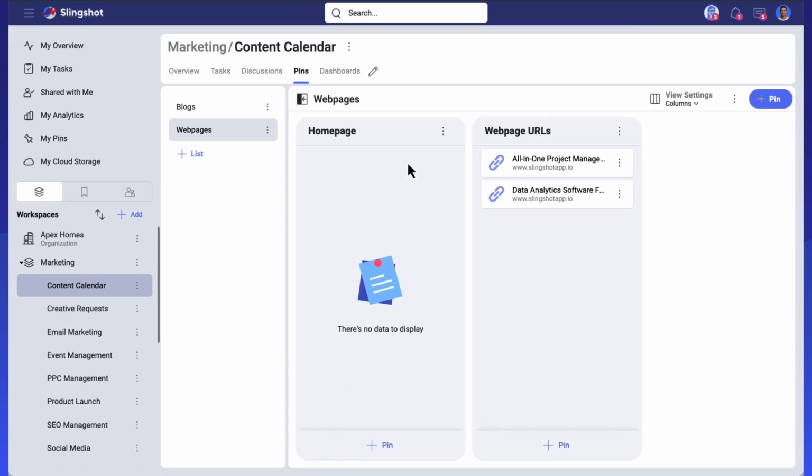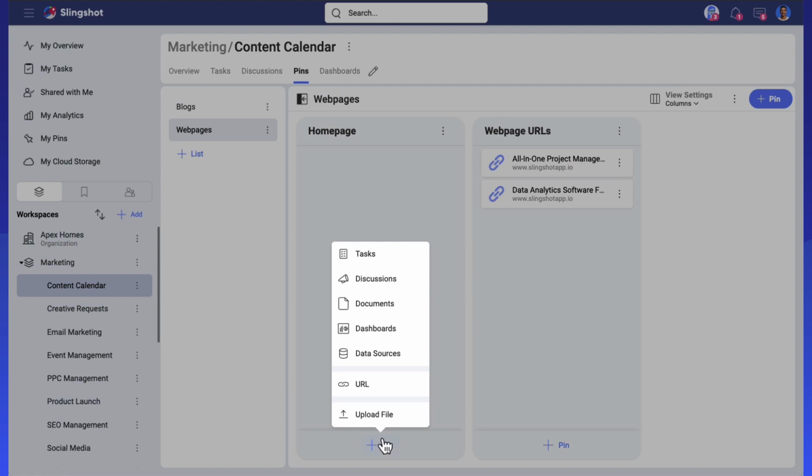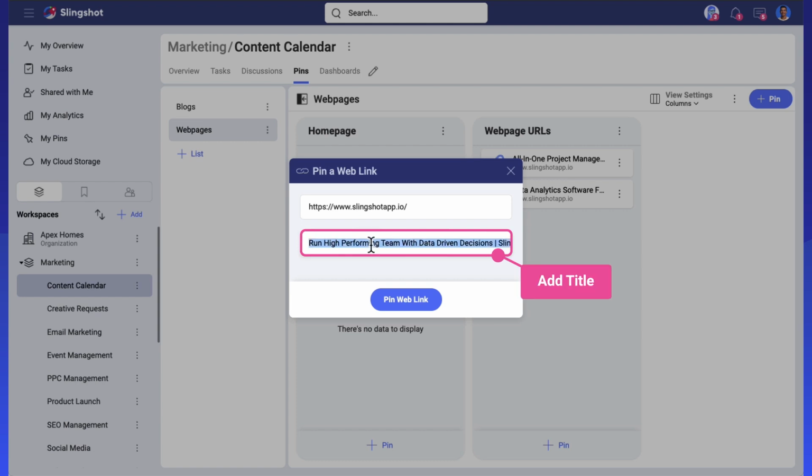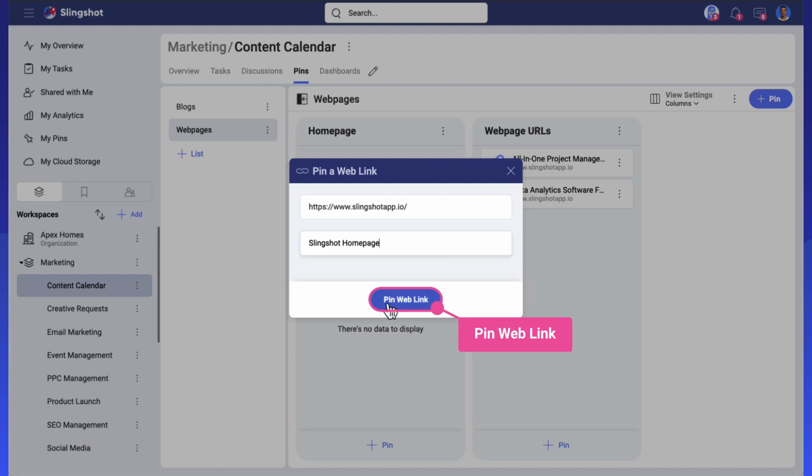In this video, I'm going to show you how to pin documents as well as pin URLs in Slingshot. So in my Pins tab, if I come here to plus pin, you can see I have a few different options. If I wanted to pin a URL, I will select URL, I will paste it in, and then it'll automatically pull in the title of the web page that I'm pulling in. I can change this though if I want to. I can change it to my Slingshot homepage, and then I can pin my web link.